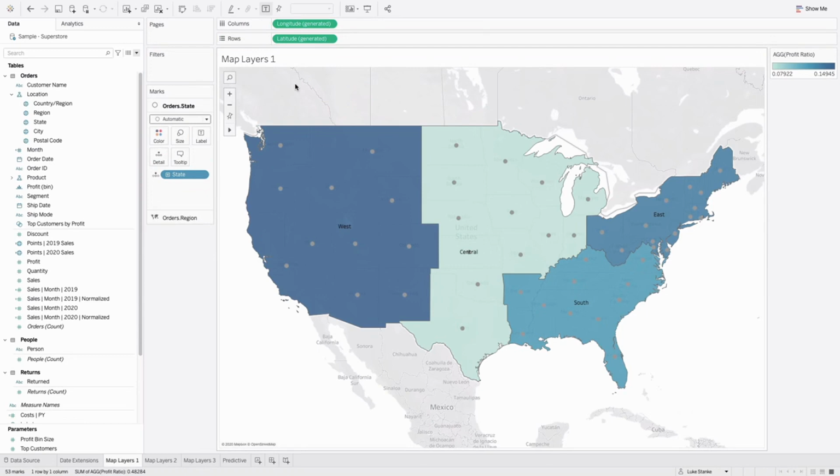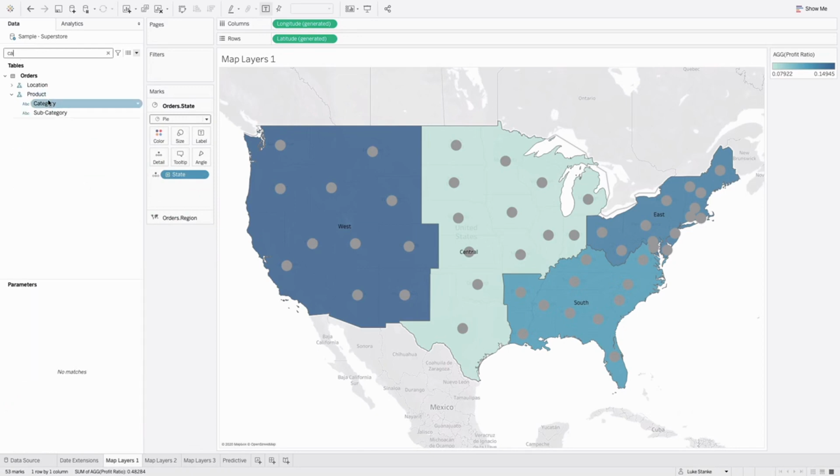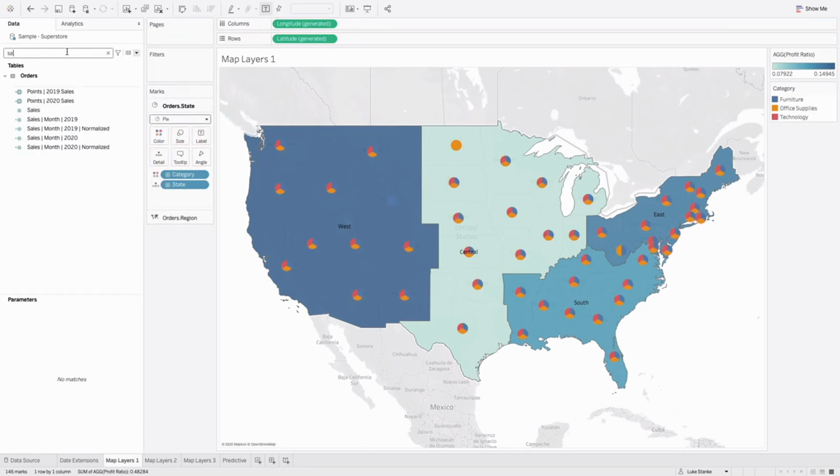Now you'll see we have dots for every single state. And I'm just going to resize these a little bit, and let's have some little fun. Let's choose pie because it's frankly going to draw your attention a little bit more. And we'll take category and put that on color, and maybe we'll put sales on angle. And now we have a little pie chart for every state layered on top. But this is not new, right? You could technically do this with the previous version of Tableau.